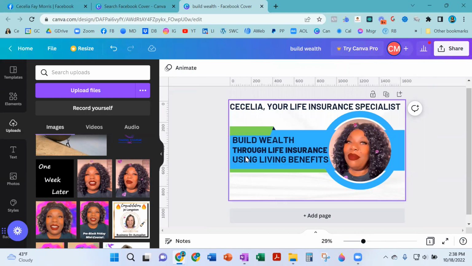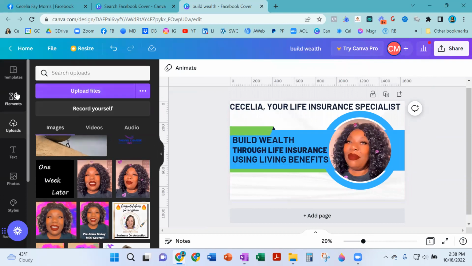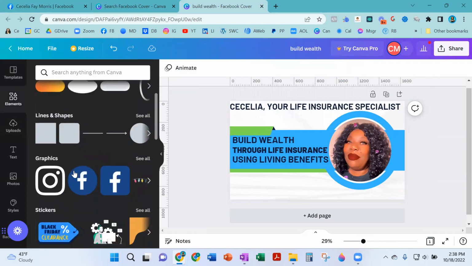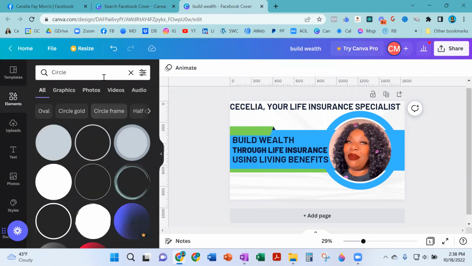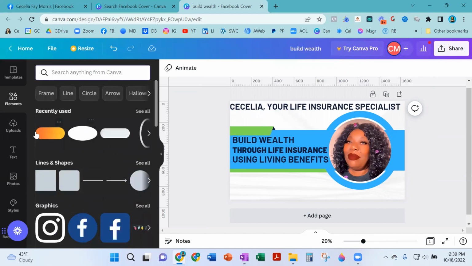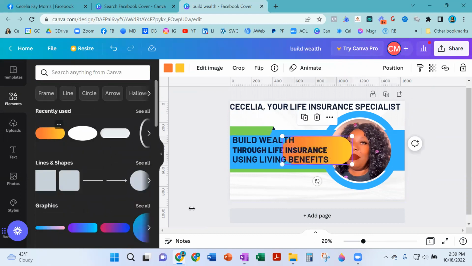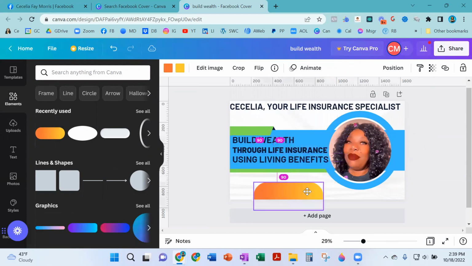So now I need a button. So if I go to elements, there's all kinds of elements in here. You can type, you can go circle and get circles, rectangles. There's a ton of them in here. I'm going to X out a circle, and I'm going to pick this one because this is, again, one that I've used before and I like. And it's got the two-tone effect.